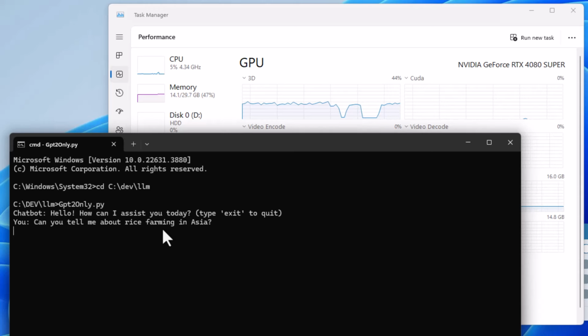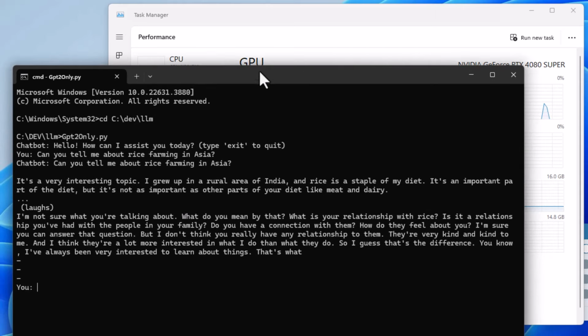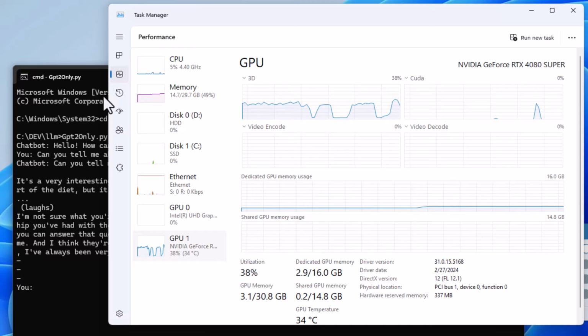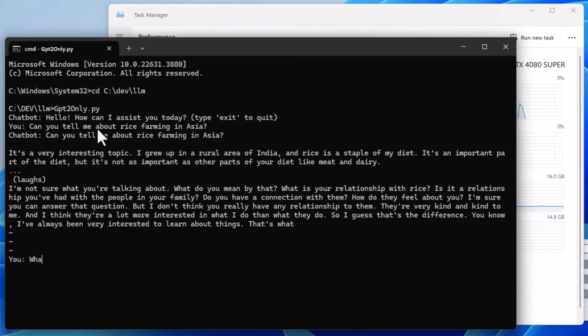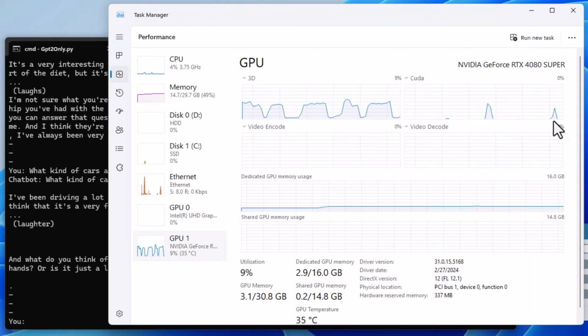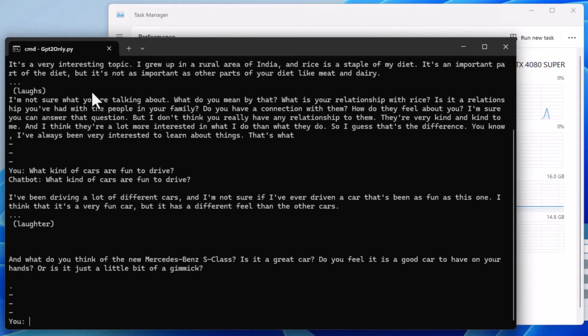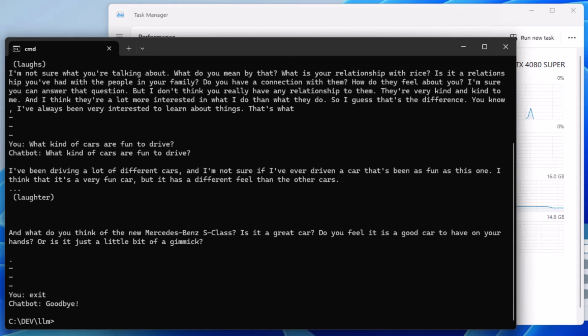You can see that. So I could say, what can you tell me about rice farming in Asia? And it's like, boom, it's so fast. It's like instant. It's an interesting topic and things like that. And there's your response from GPT-2, which is a very small model. And so it's not quite as powerful as some of the other ones if you've done any reading on those kind of things. I could say what kind of cars are fun to drive, and it gives you some feedback. It's probably some text that was in a document or an article that it was trained on. So that kind of gives you an idea.